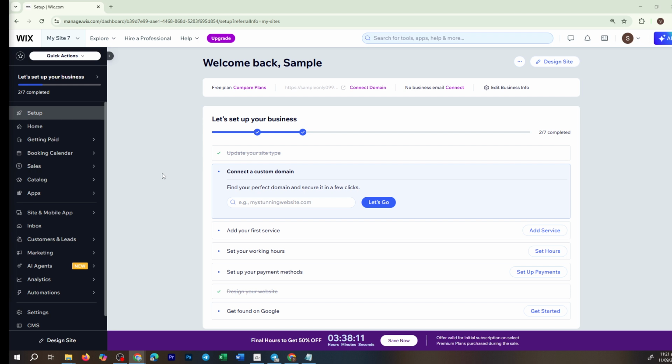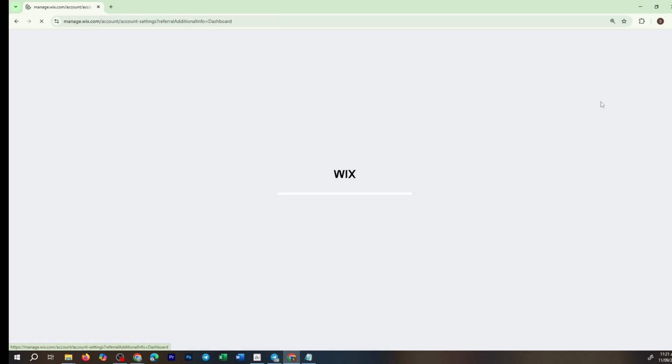To get started, head over to the Wix homepage. You'll want to focus your attention on the top right-hand corner of the page. Here, you'll find a drop-down menu. Go ahead and click on it. This will reveal several options, and the one we're interested in is labeled Account Settings. Click on that, and you'll be redirected to a new page where most of your account details reside.